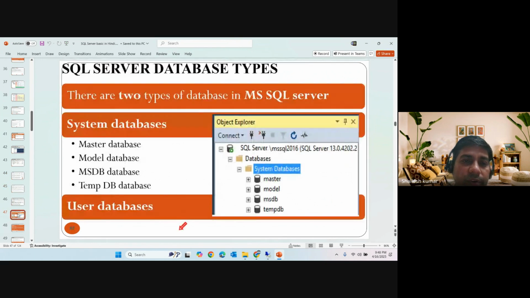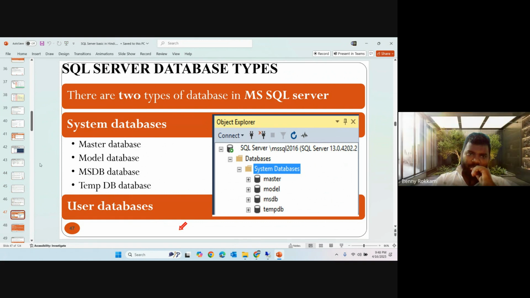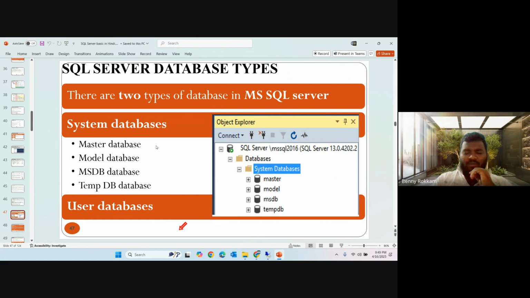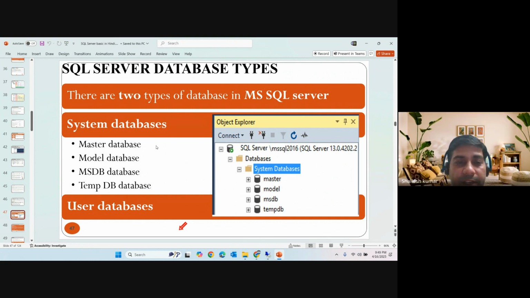Coming to this one, we discuss the system databases. For the system databases, what is master? Master contains configuration information on the instance or database server, and every activity performed by the end user or the system itself is recorded or collected by the master DB.